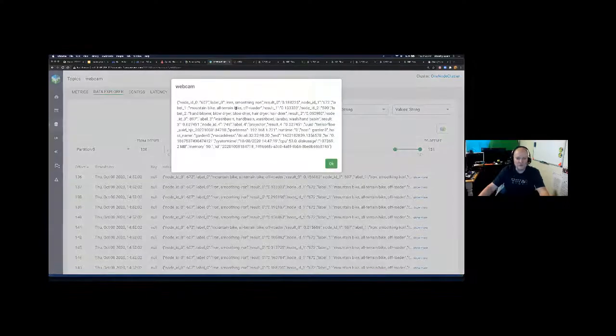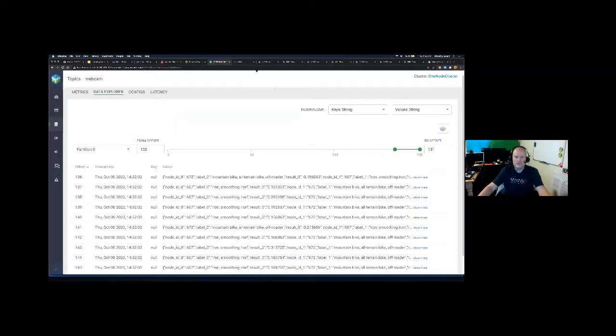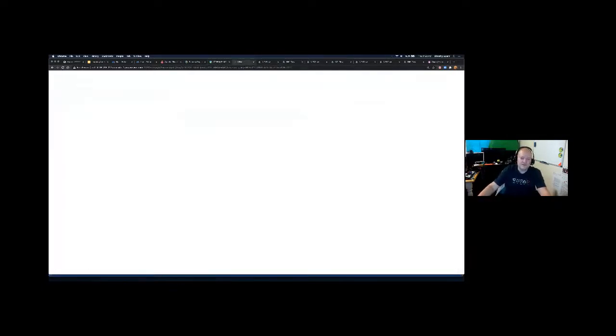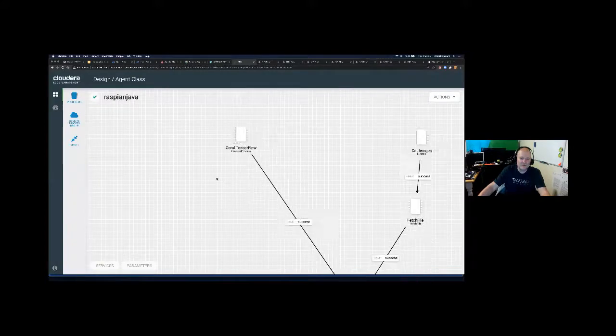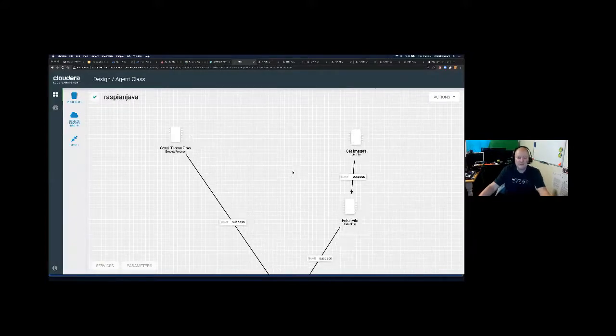And this is showing me the results of some pictures that I'm taking on a live web camera. And then we ran TensorFlow against it and we could see what the results they think they are. Very easy for me to send that data, but how do I write those flows on the edge? NiFi's piece of it. The other piece is a smaller version of NiFi that we call MiniFi.